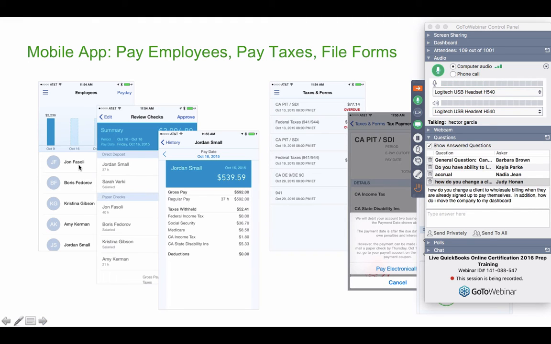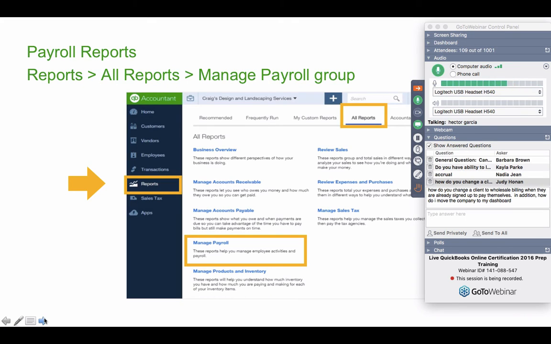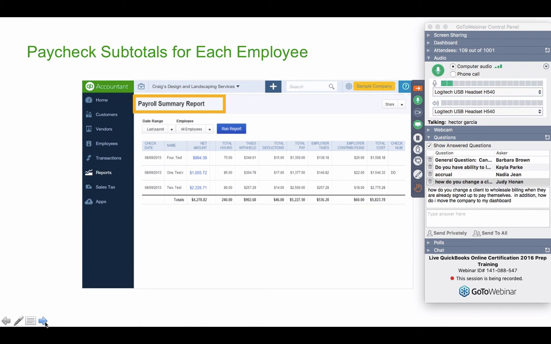Okay. Now there is a mobile app that can actually process payroll. You can pay employees, pay taxes, and file forms all within the app. So I strongly recommend that. Also, the payroll reports themselves are going to be under the Reports section. We're going to click on Manage Payroll, and then we'll click on all the different payroll options that are there.